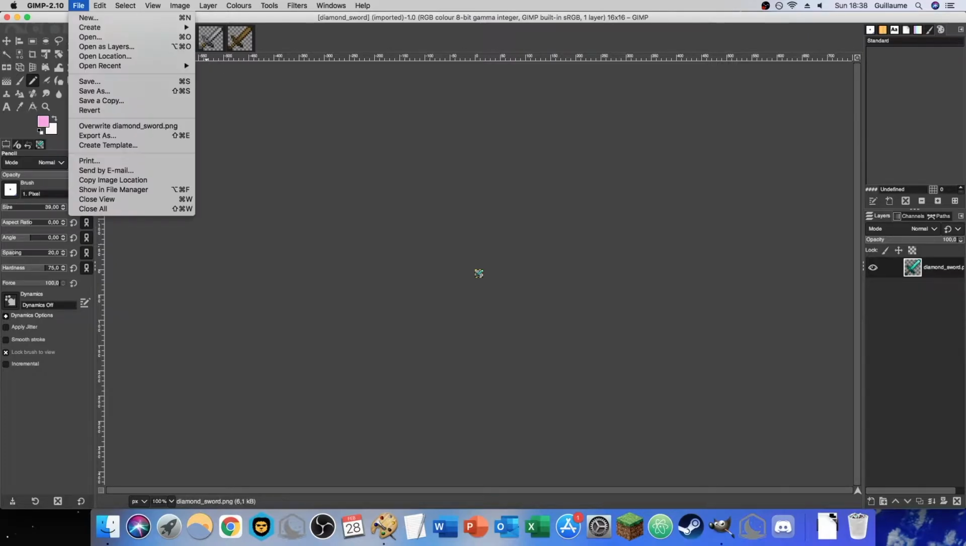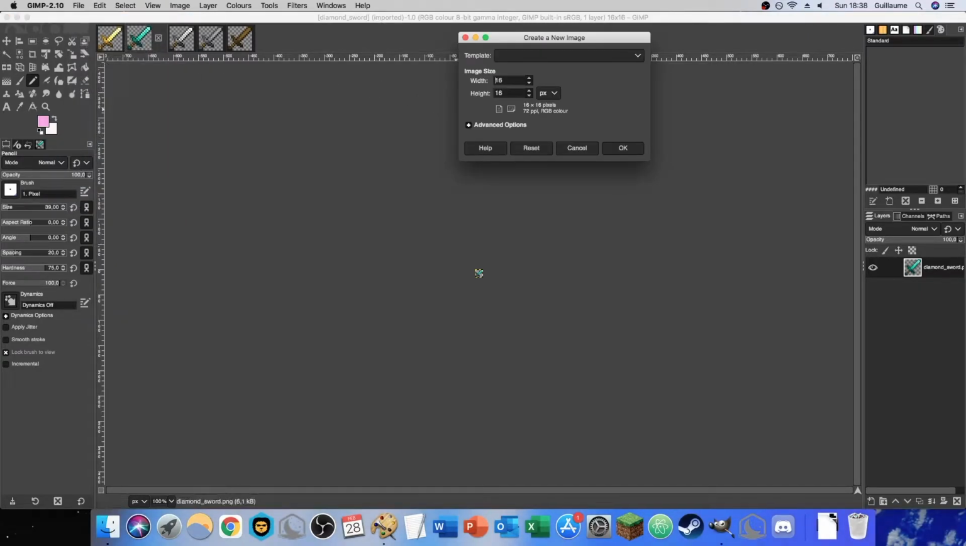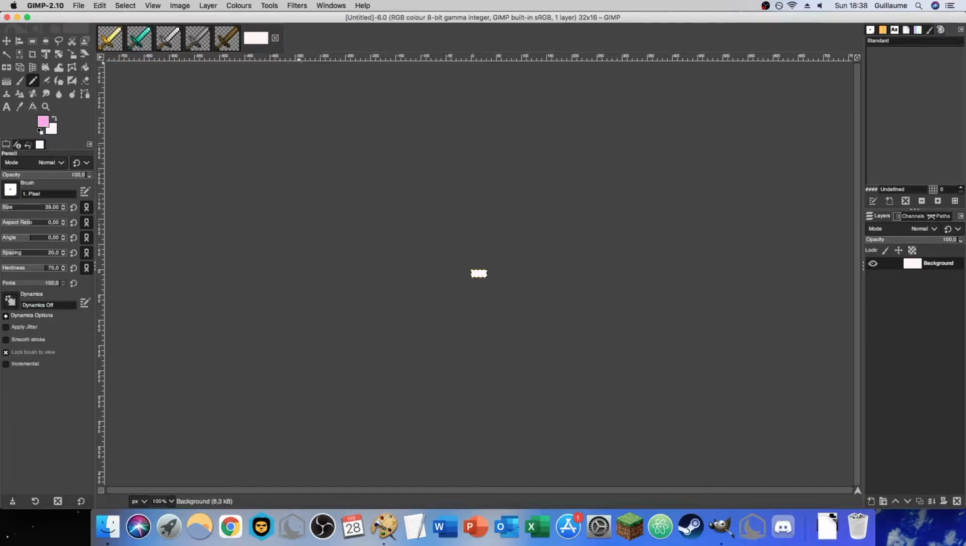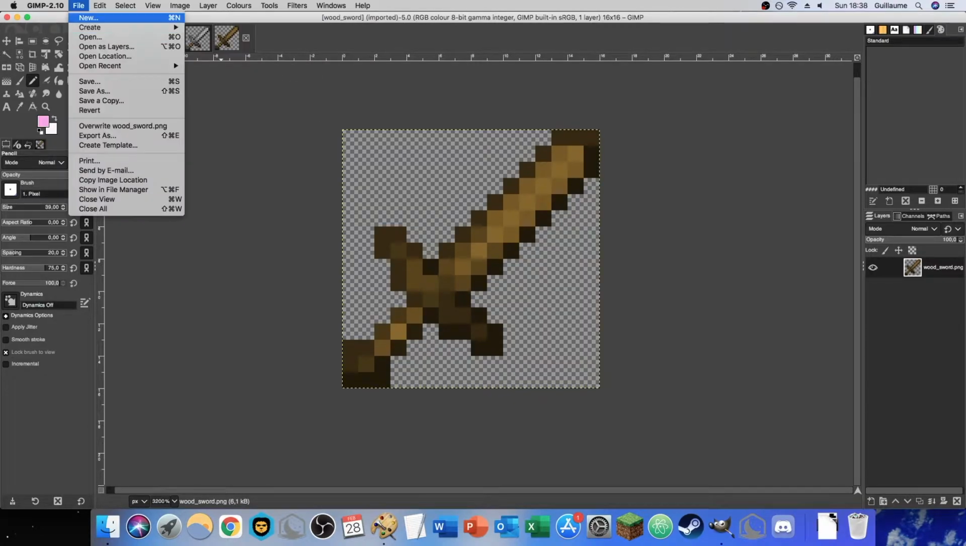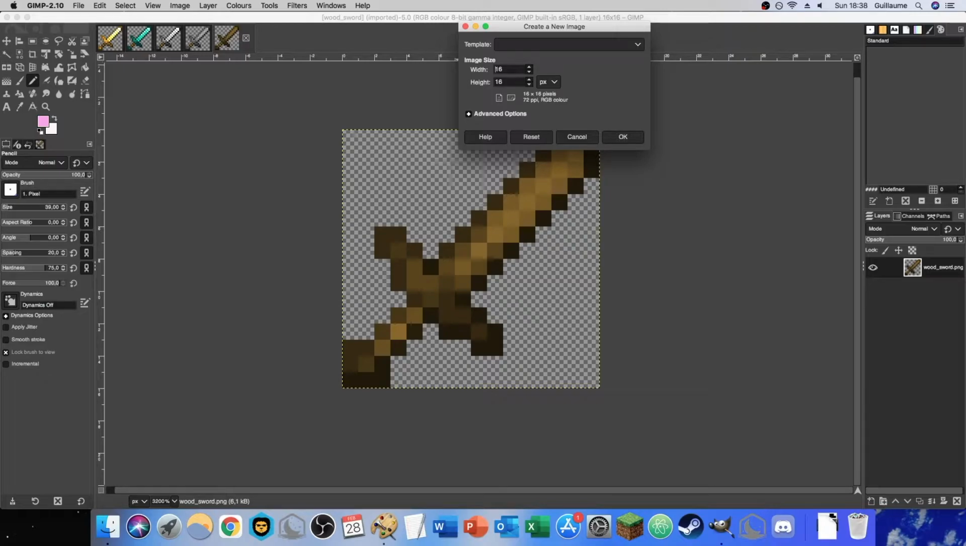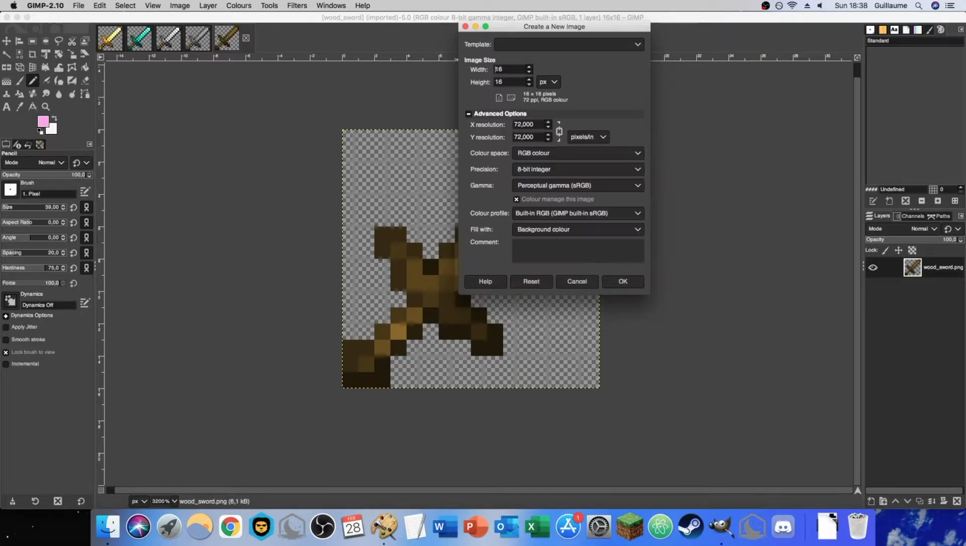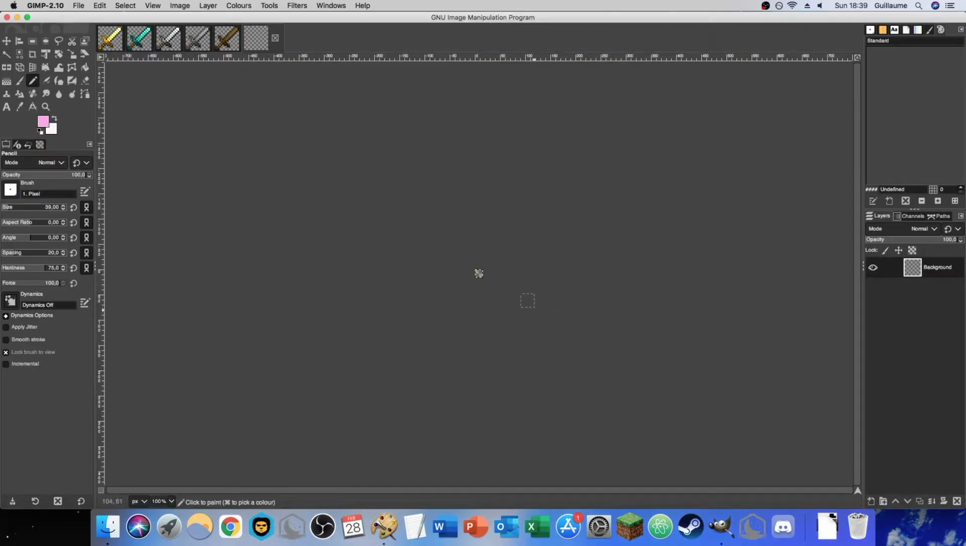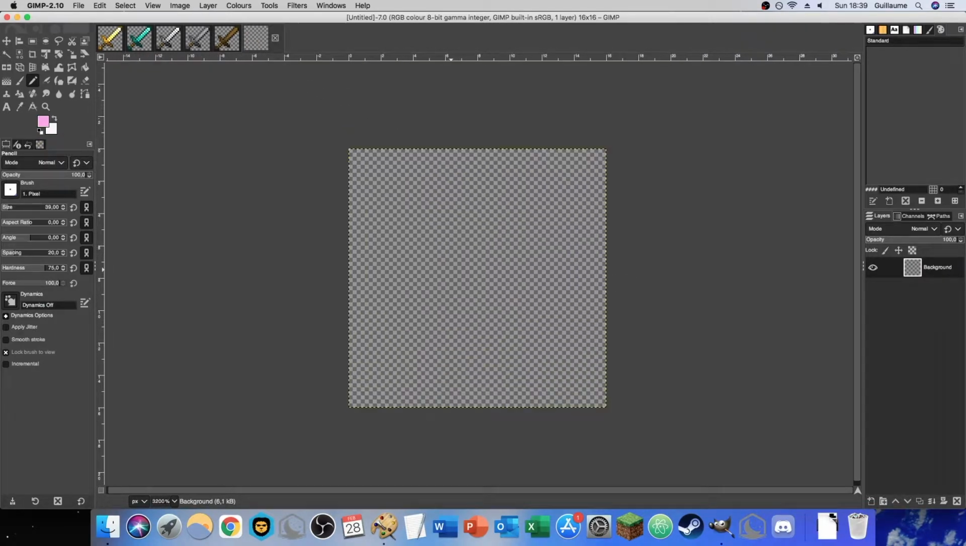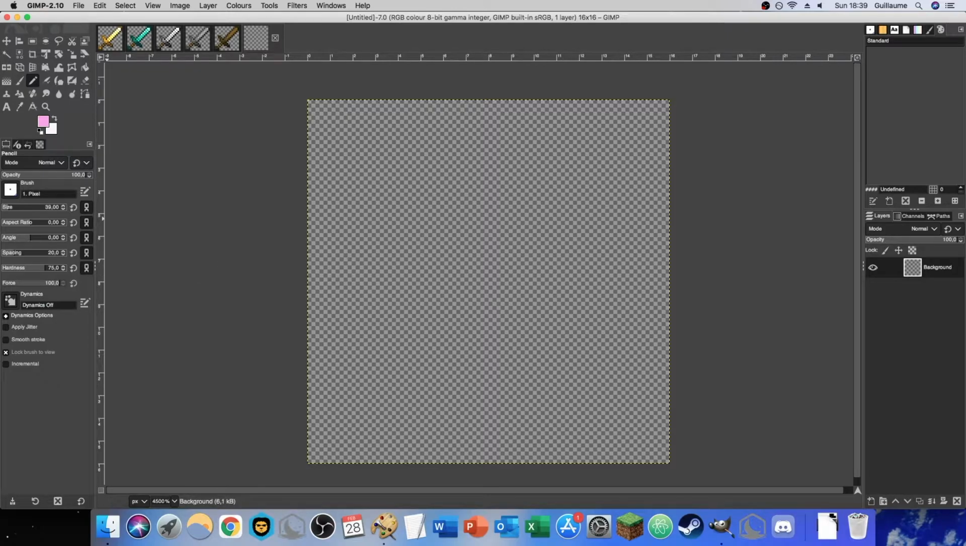Now, we're gonna go in File, New, 16 by 16. Now this can be adjusted depending on the texture pack you want to make. So if you want to make 32 by 32, you can, but that's not what we're gonna do. Our texture pack is gonna be 16 by 16. Then we go in Advanced Options, Fill with Transparency, and there we go. Now here it's just gonna be a canvas to show you basically the basics.